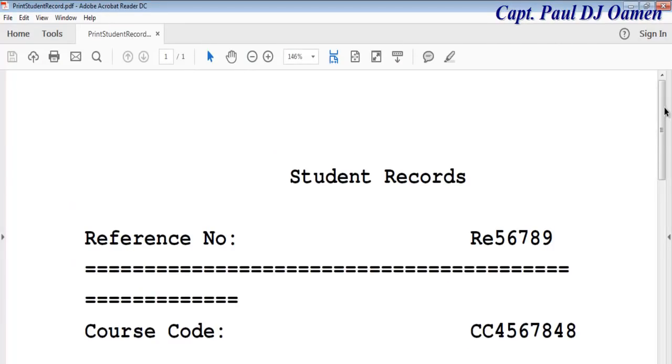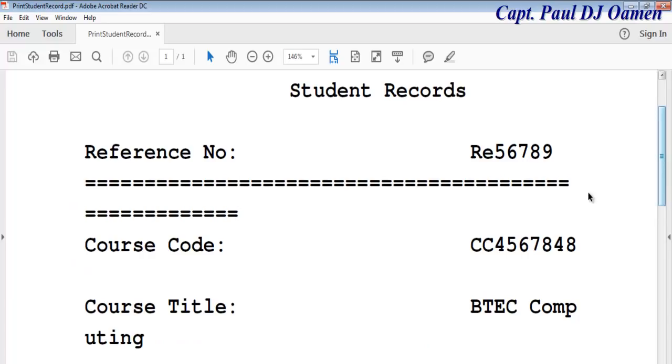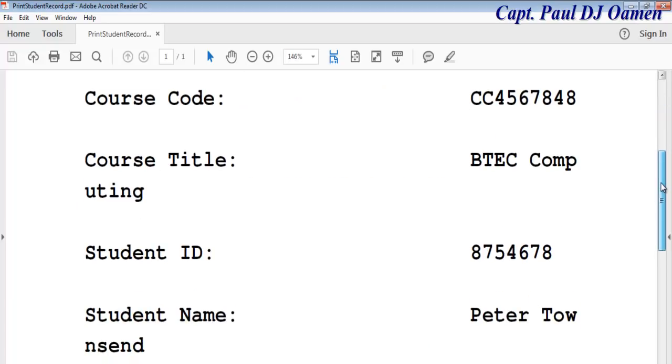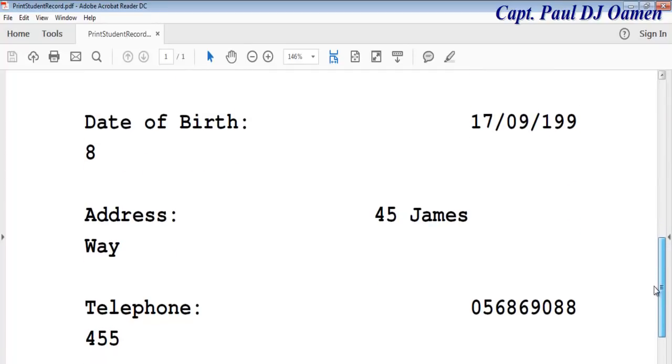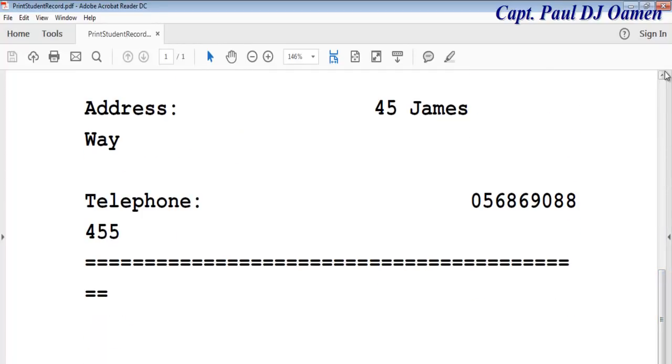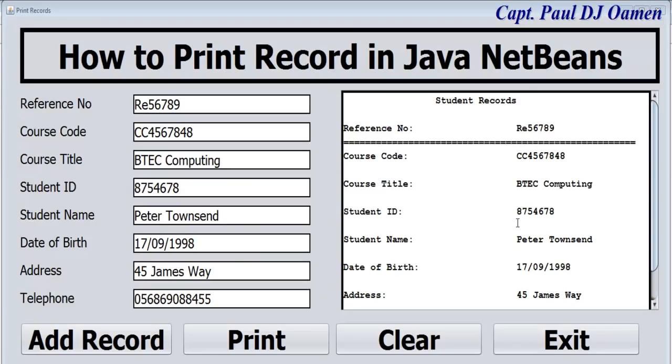Okay, that is it, guys. That is Peter Townsend's details. Let's come down, look at it. Peter Townsend details there, converted to a PDF file. So back onto the system.